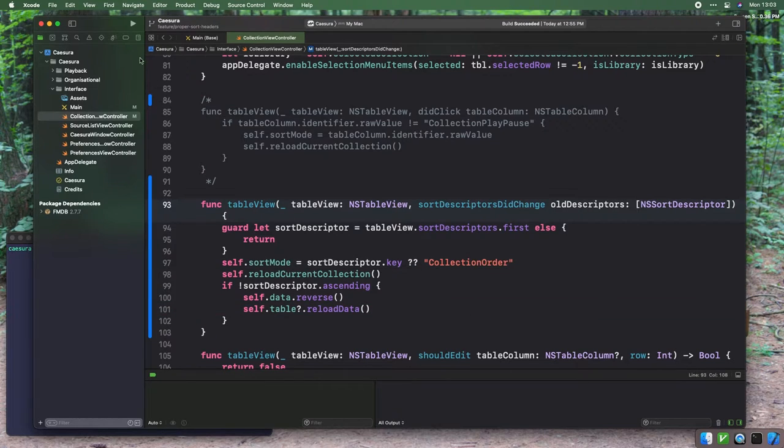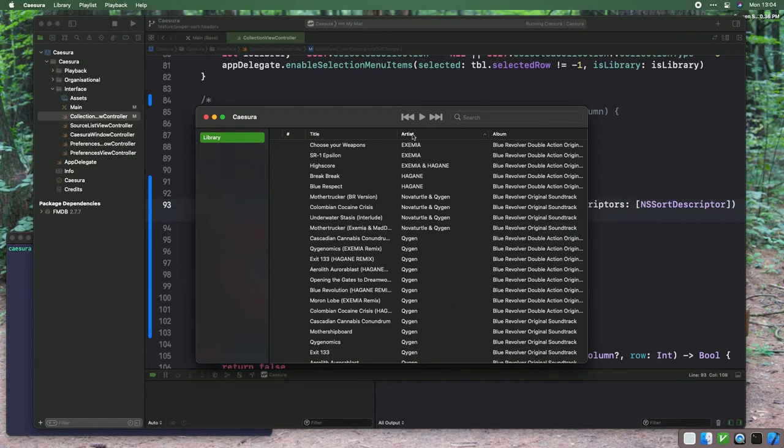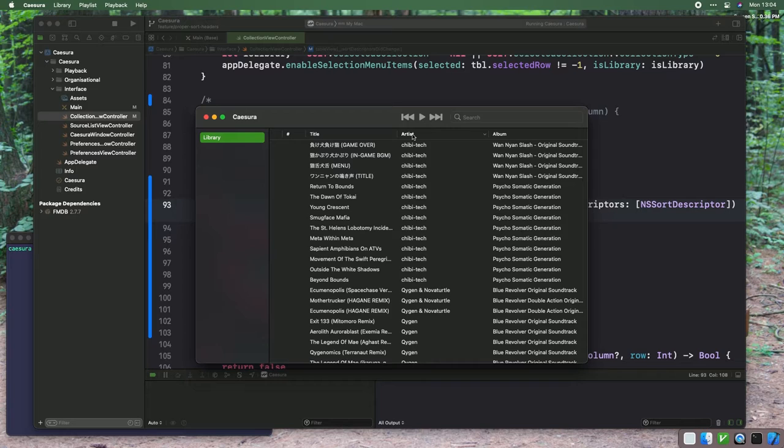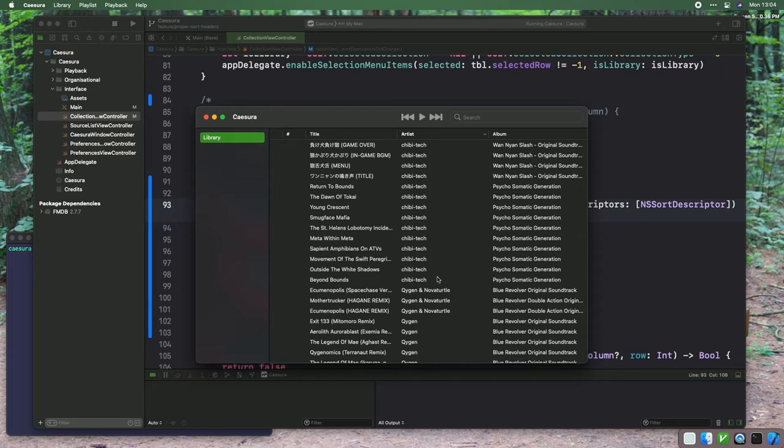Let's give it a test. Poking around with it here seems to work, but something's fishy. When our sort mode is set to Artist Ascending, Chibi Text Music seems to be pushed to the end of the list, even though her name starts with C and it should show up first.